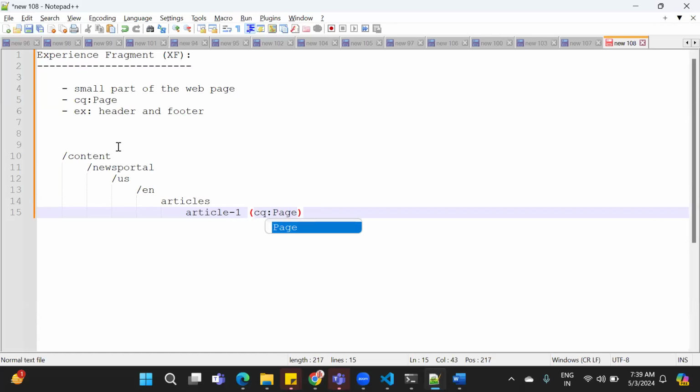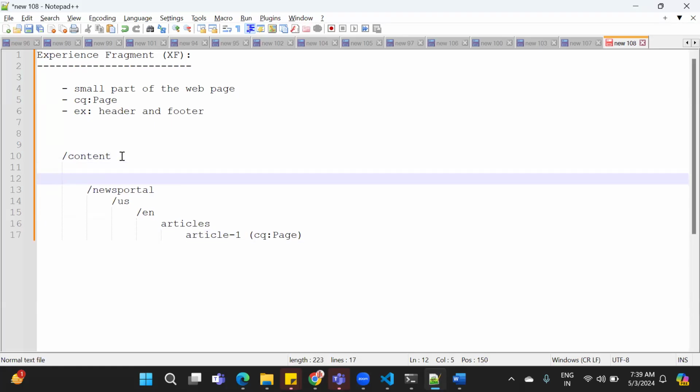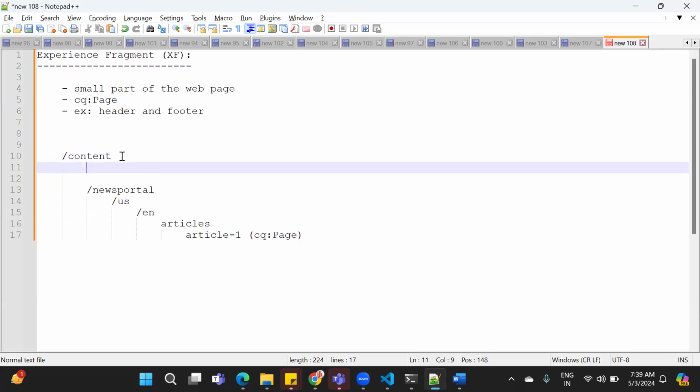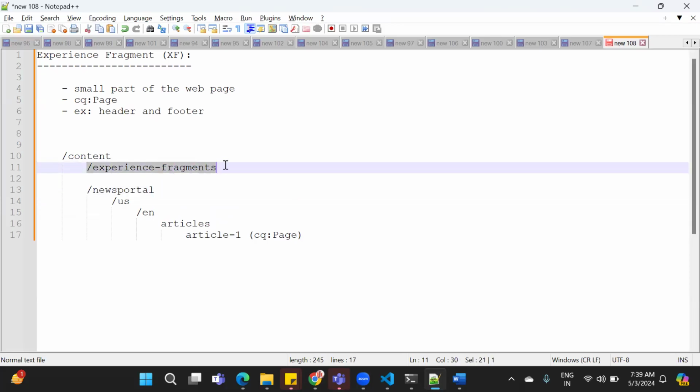Similarly, experience fragments will also be stored under content, under experience fragments. Content experience fragments is the location. News portal is the root page of the news portal project, and experience fragments is the root page of the experience fragments. All the experience fragments will be stored under content experience fragments.